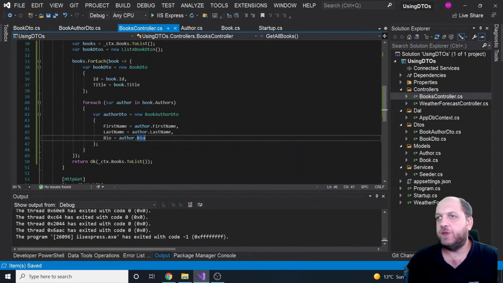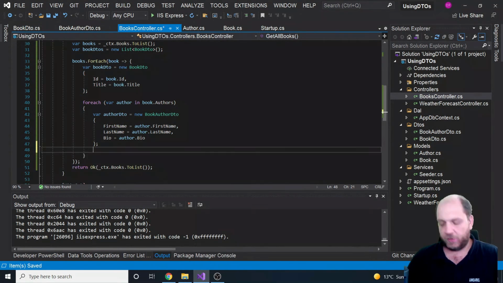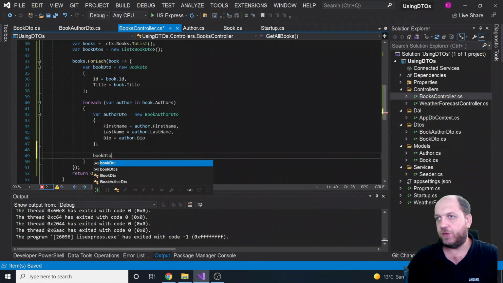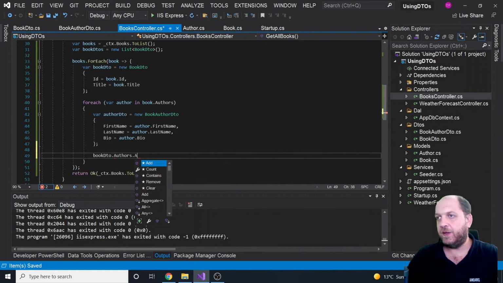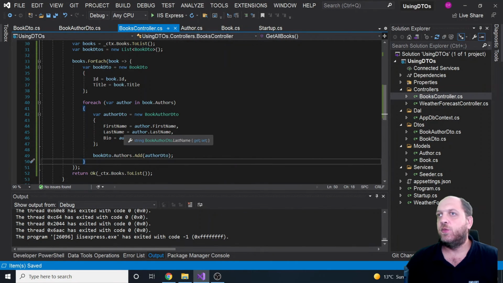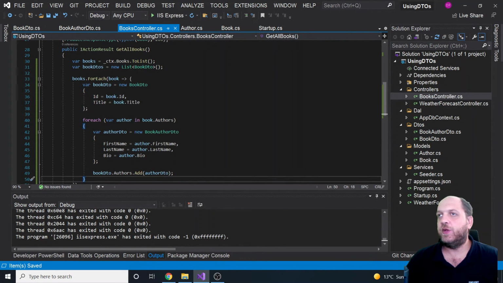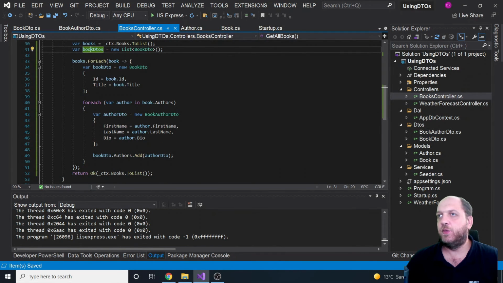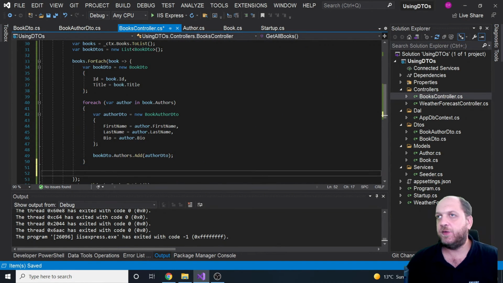So once we have done this, what we could do is actually add this author DTO to the book DTO. So therefore, we can use bookDTO.authors.add and the author DTO. And when we are ready with all the authors from a book, what we can do here is simply use the book DTOs and add this current book DTO that we have created, but we have to be inside the same lambda function here, of course.